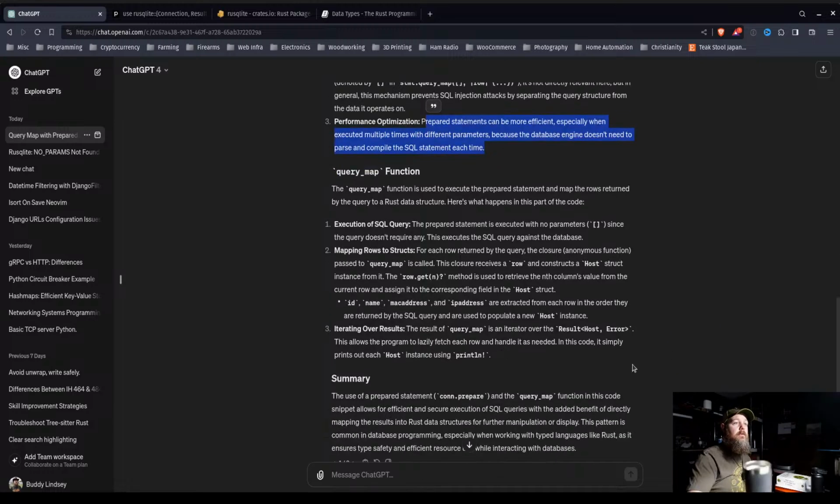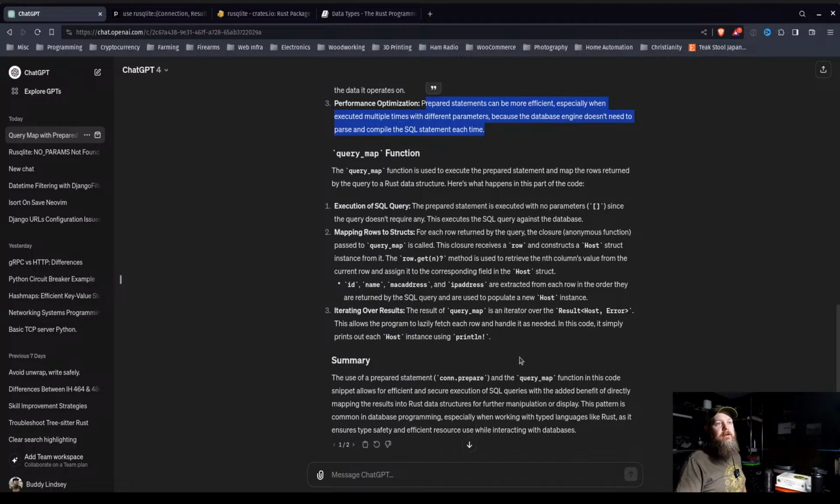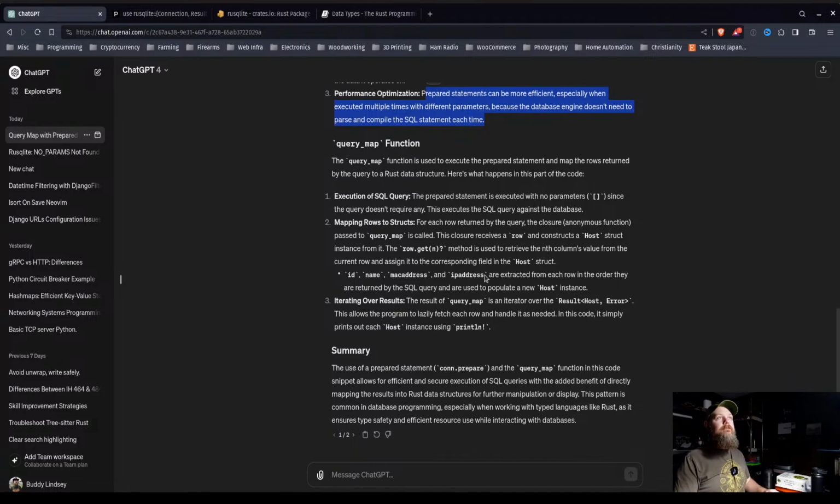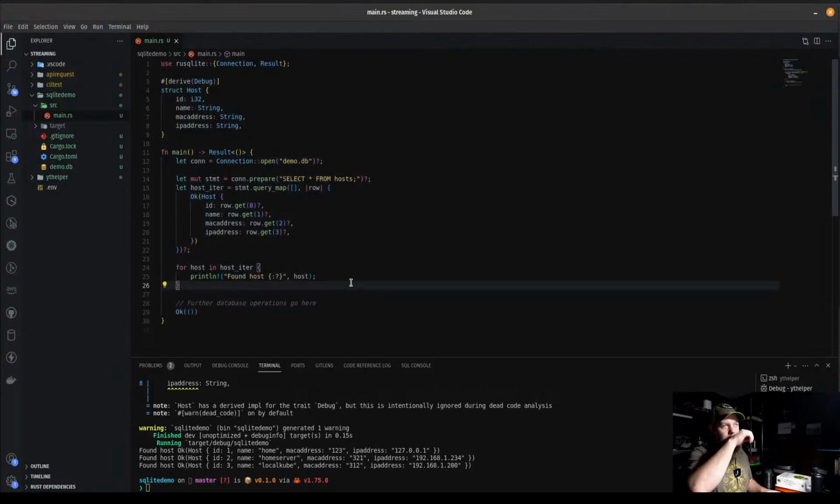Iterating over the results: the result of the query map is an iterator over the result of host. I told you it was going to be a result object. Boom. A result struct. This allows the program to lazily fetch each row and handle it as needed. In this code, it simply prints out the host. Yeah. The use of prepared statements allows for efficiency. Cool. I like it. We now understand a little bit better what is going on.